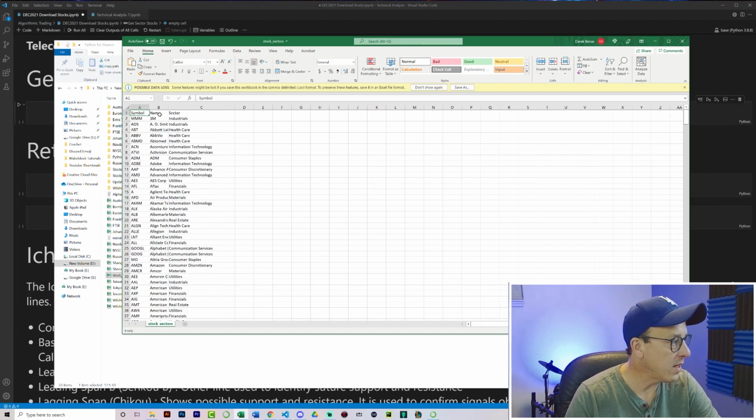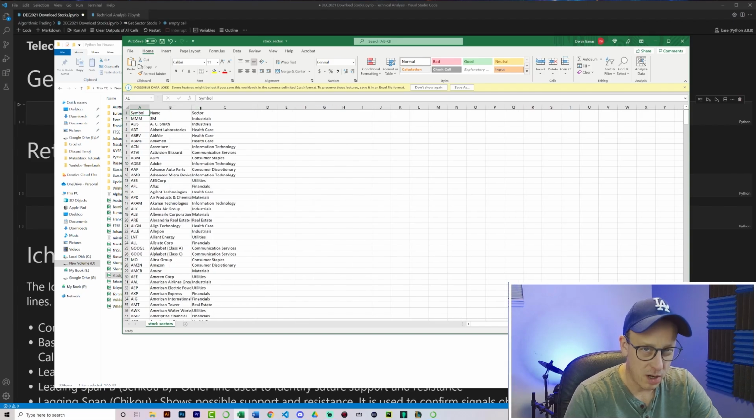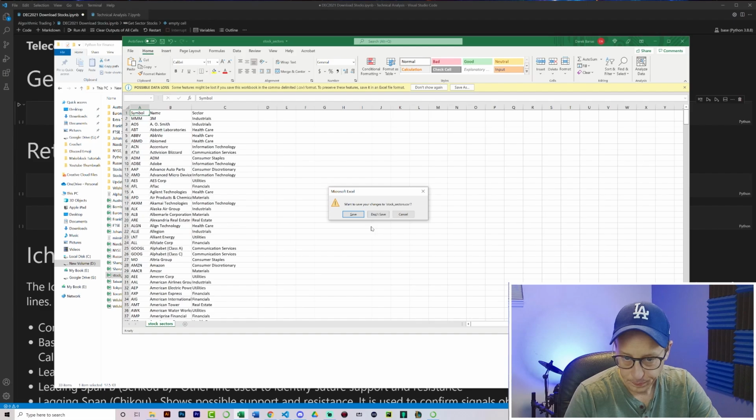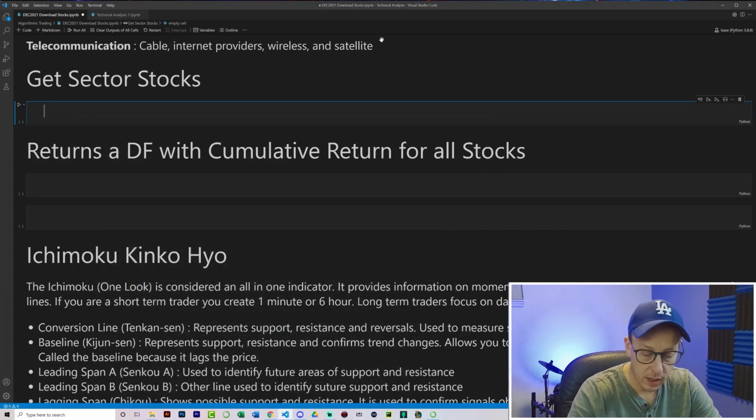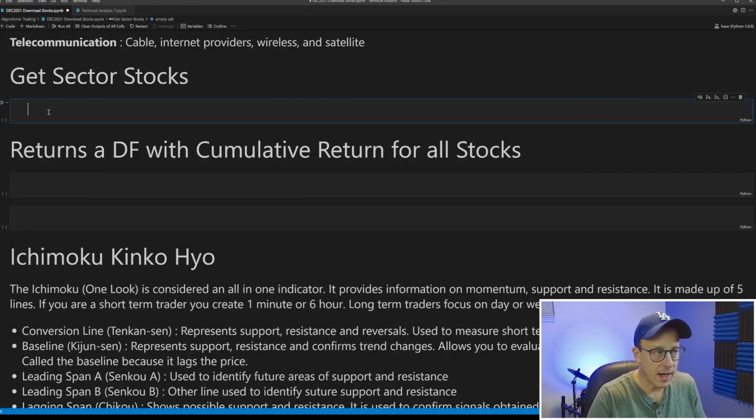So what I want to do is take this Excel file, pull all of this in, and then separate all my different securities based off of the sector they're in. And I'm going to show you how to find all the top performing stocks in different sectors. I don't want to change anything. Okay. So there we go. And here we are. So how am I going to do that?